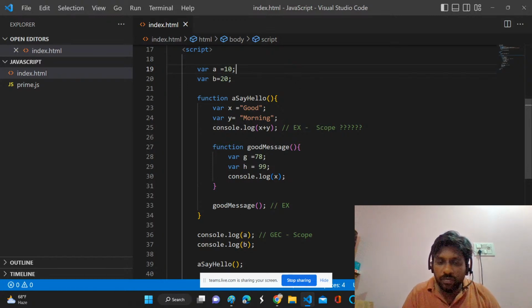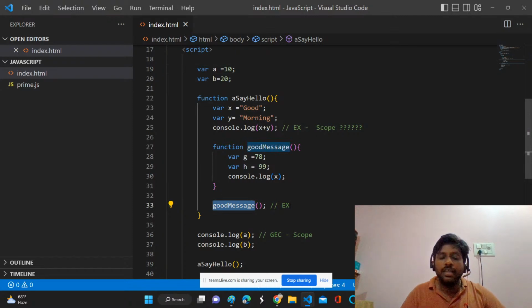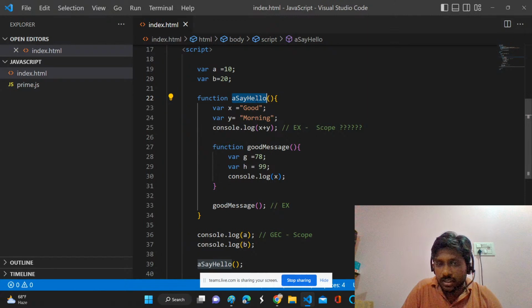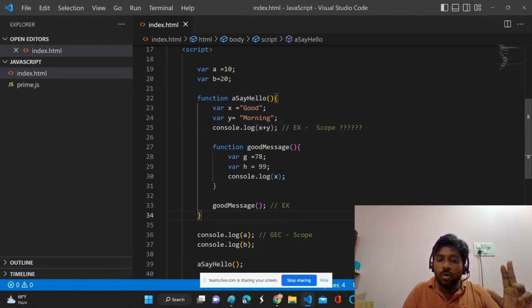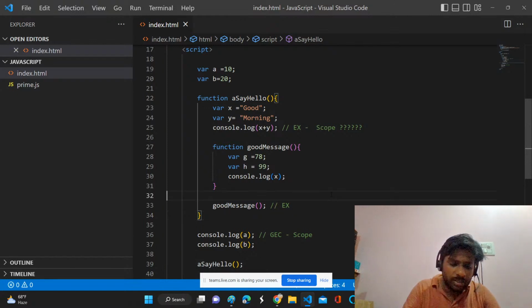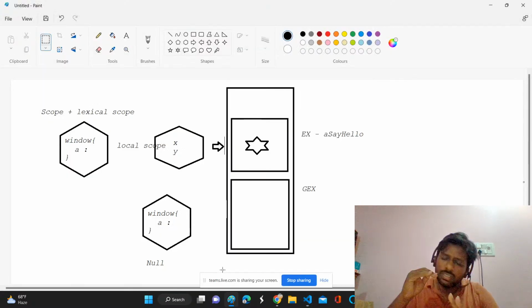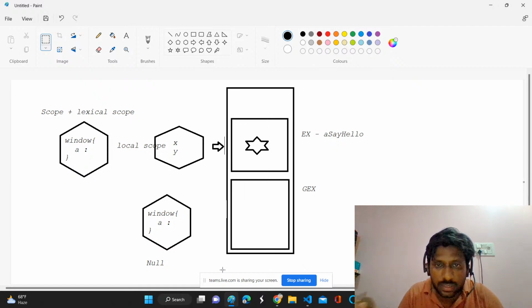Whenever you invoke this function, it will create another execution context on top of the execution context of sayHello, because the execution context we created for sayHello will be gone only after you exit from this function. Don't worry, this is too much explanation. Sometimes it leads to confusion, but you can watch these videos multiple times so that you will understand clearly.